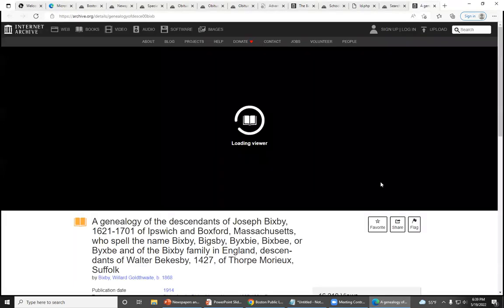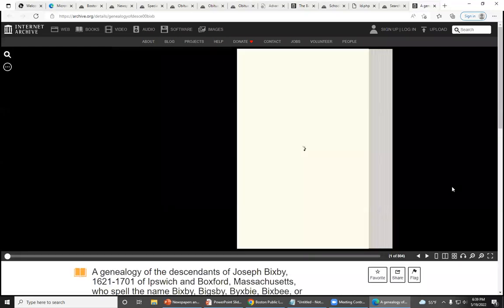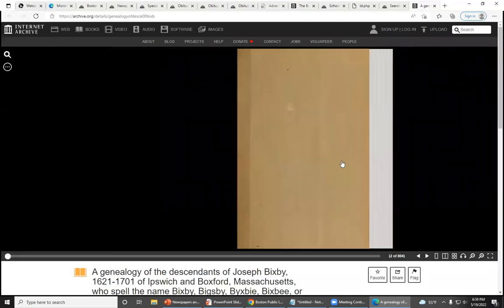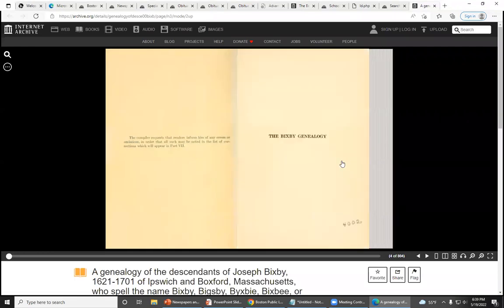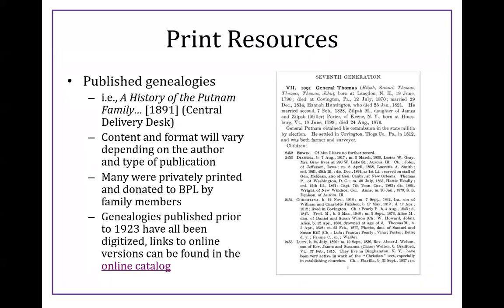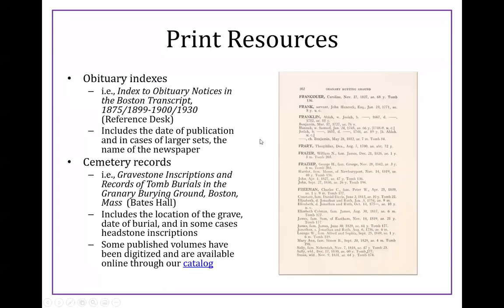You see a link here, click to view digitized item, and it'll open up another tab or another window, right up to the Internet Archive that will show you a scanned copy of the book. So there are hundreds of these published family histories on here. This is another little resource that I think is very, very useful.